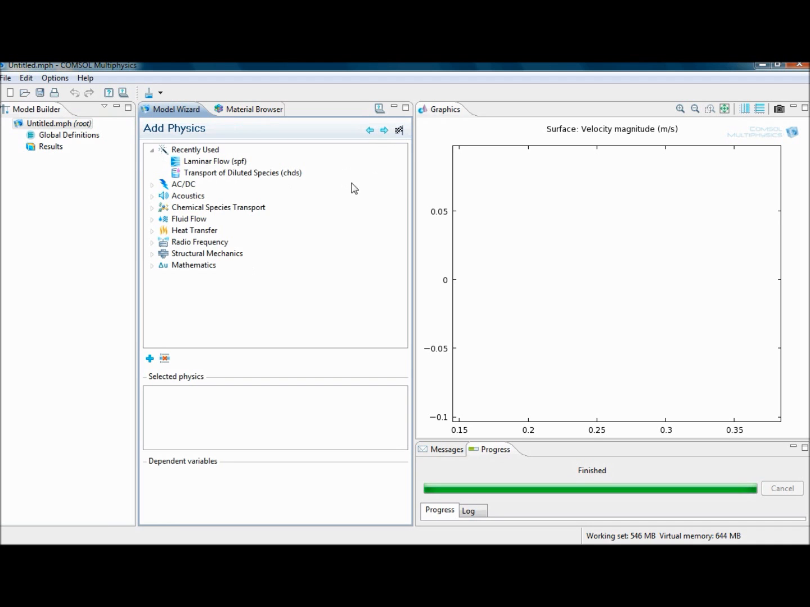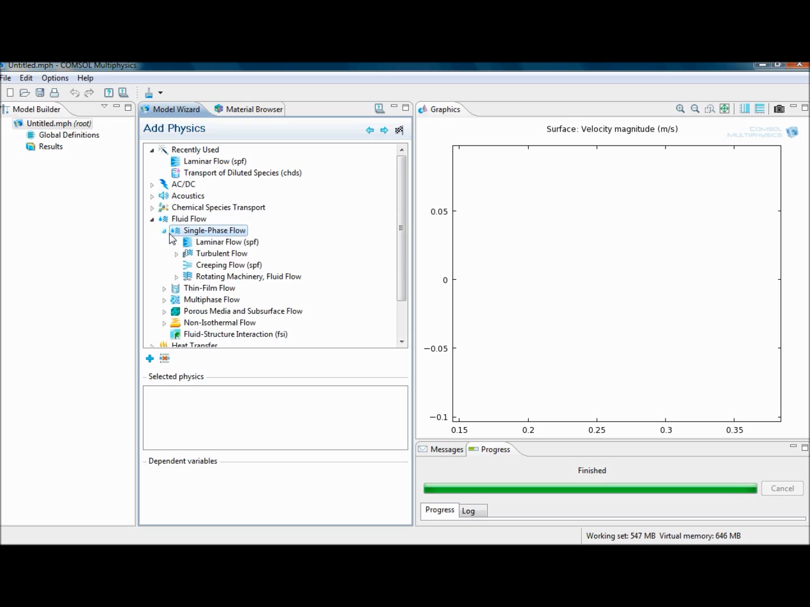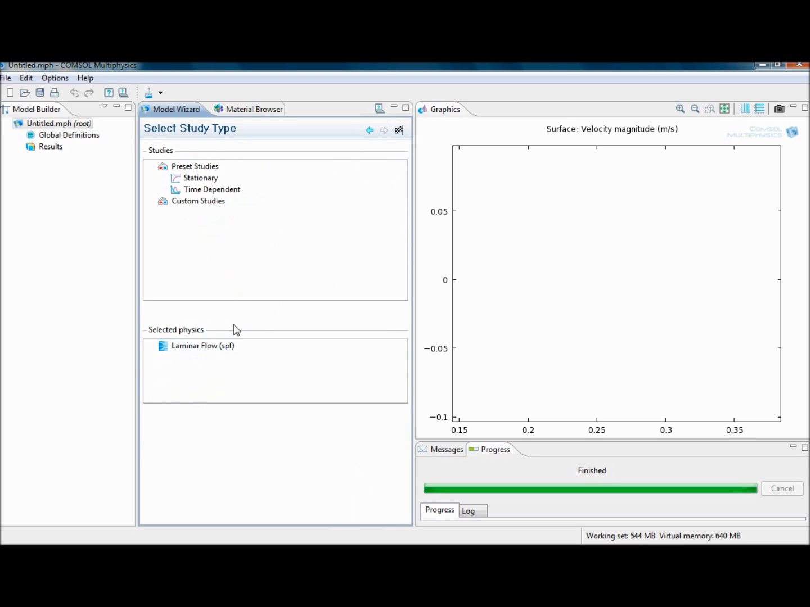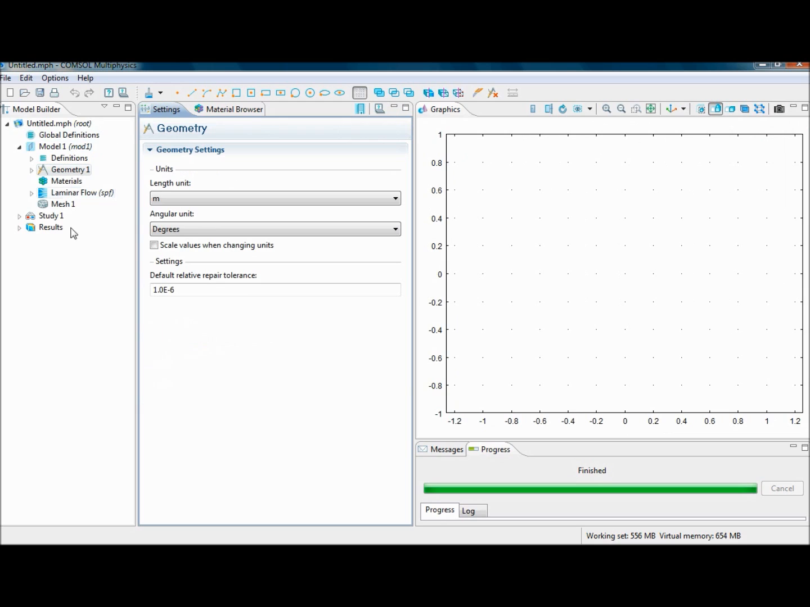So click on 2D, click Next, then I click on Fluid Flow, Single Phase Flow, Laminar Flow, and then click on Next. So you can see that's added to the selected physics. This is going to be a stationary problem, and then I click on Finish, and then over here in the model builder, the model is being set up for us.